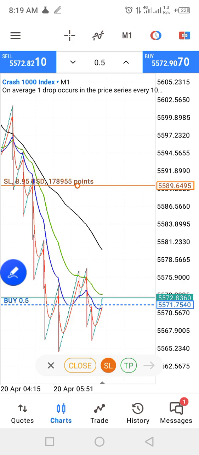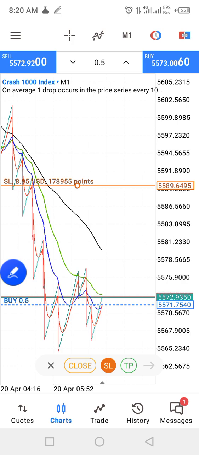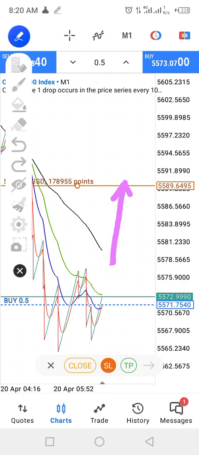Then if you look at the line I just pointed at, you will see there is a write-up showing SL 8.95 USD, which tells you that if you drop your SL there, you are going to be losing 8.95 something. But since you're buying, your SL should be down, not up. That is why the arrow has not come up.